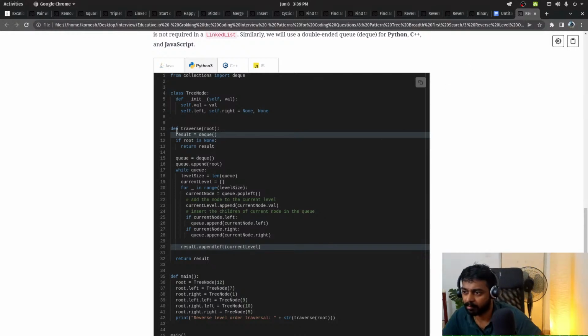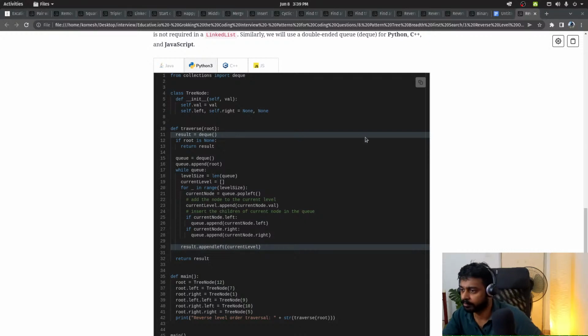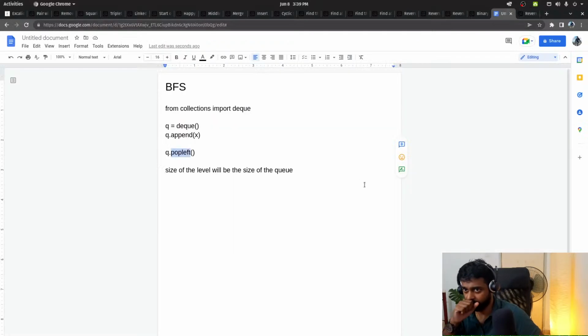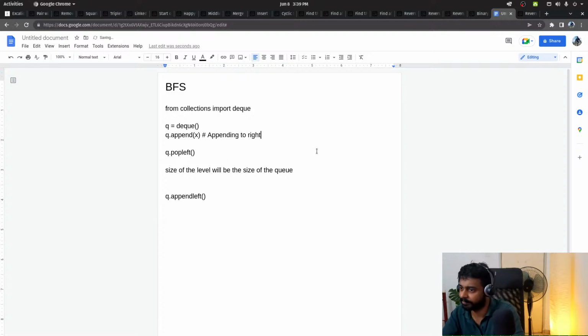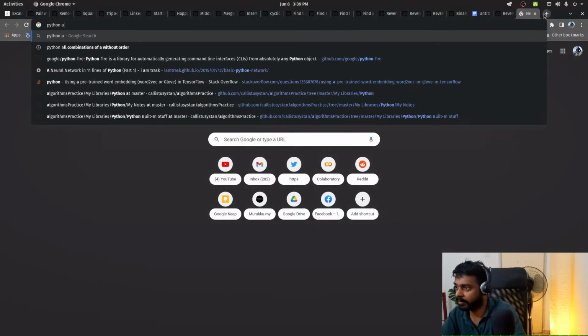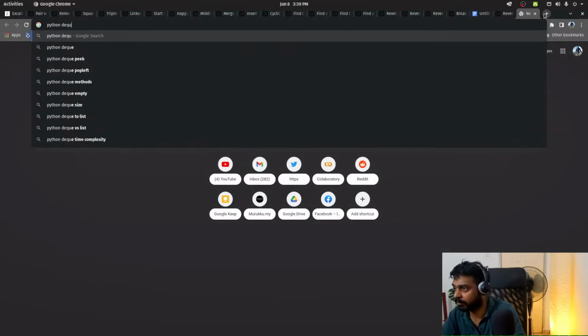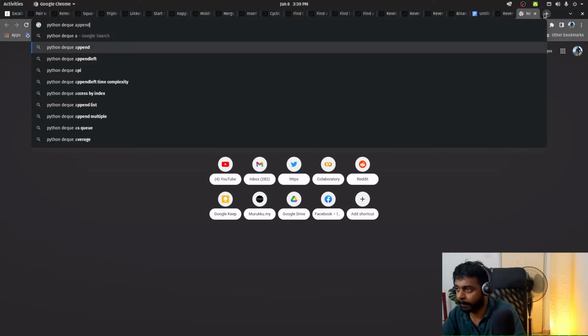Okay, so another method is append, queue.append left. Append is appending to the right, I think. Let's check it. Python deque append.